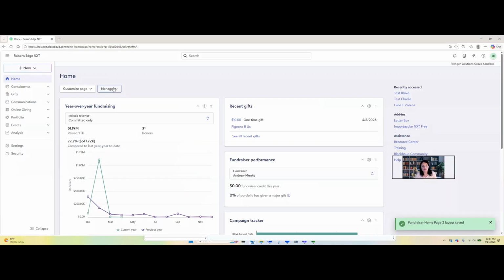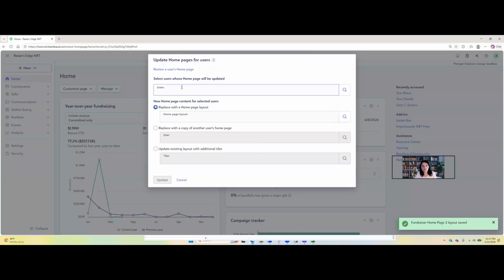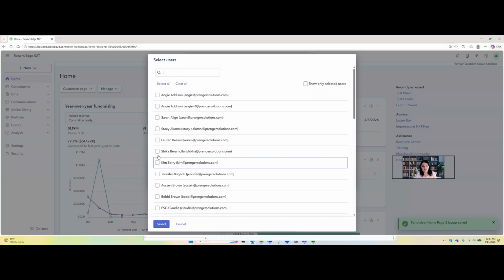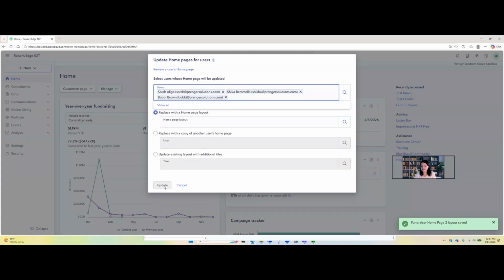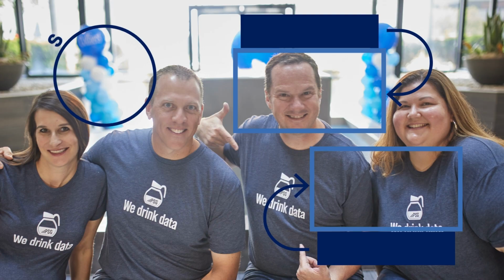But to actually publish it and push these changes to their page, I would go to Update Home Pages for Users, and then I would search for the users. If there's multiple ones, I would select them, click Select, and then you would click Update. I currently don't have the right security settings in the sandbox, but this would be blue, and then you would click Update, and it will push those changes. And that's how you can update the homepage for other users in RE NXT.